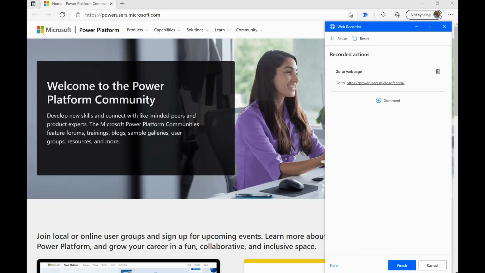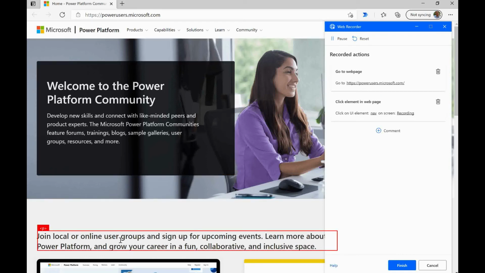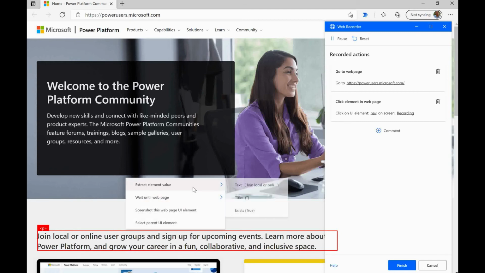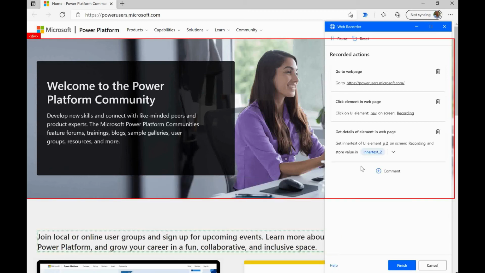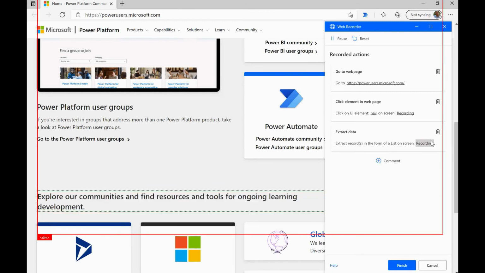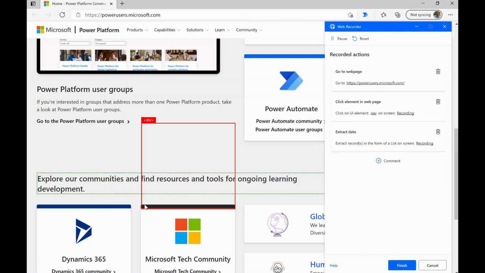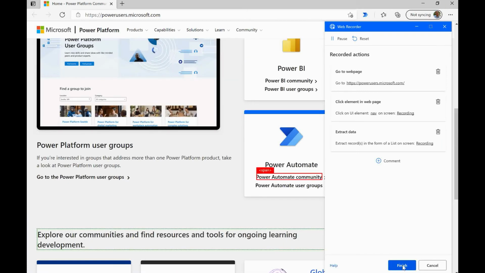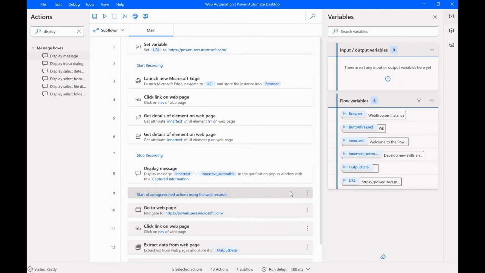Start recording, click anywhere. I want to capture this text, right click, extract element, join local, this, it's extracted. I want to capture this text also. You can capture multiple times also. See, it added into that. Okay, into one variable it added everything. Okay, so I think I am done. Let me finish.